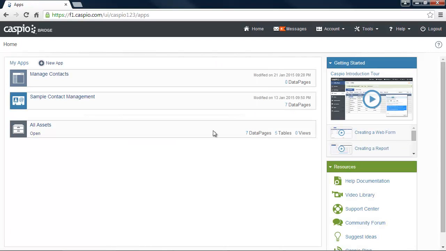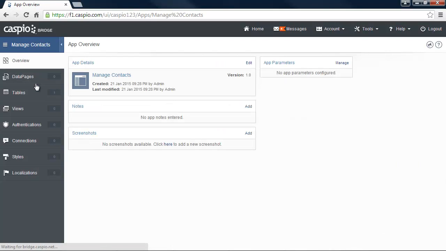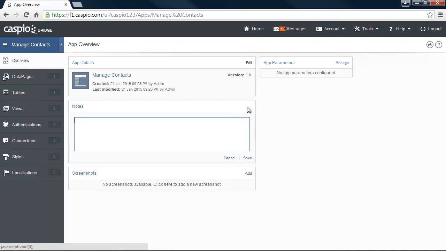Once we're back on the home page, we're now going to open the application. Once opened, you'll see a list of objects on the left-hand side that will be used in creating the specific app. Under the Overview object, we can add notes to keep track of our progress. For example, let's add a quick note saying that we just started building this application.